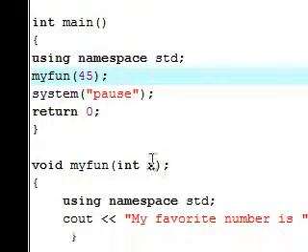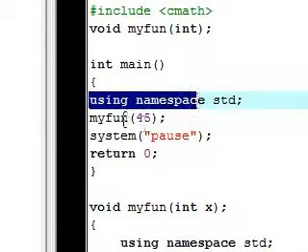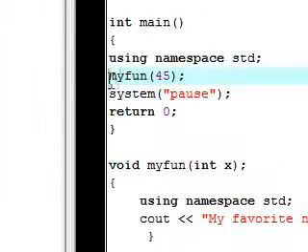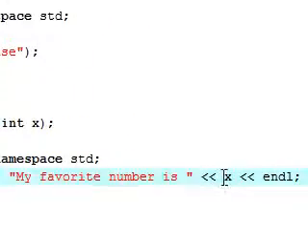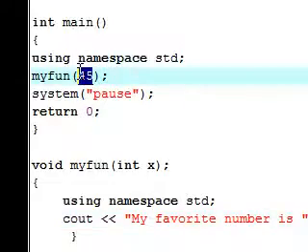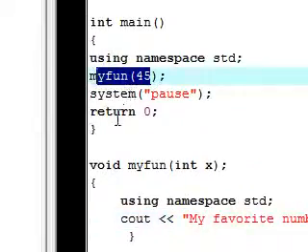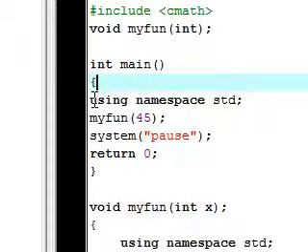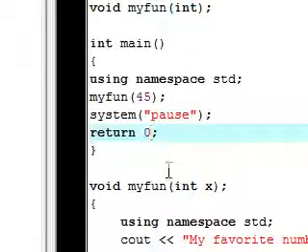So now, what this is saying is, alright, let's run this function. Use namespace, myFun, but it's going to say, alright, what is myFun? Well, when you get to this line, C++ writes, my favorite number is whatever's in the parentheses, 45, then ends the line. And then you can continue with the rest of your code.